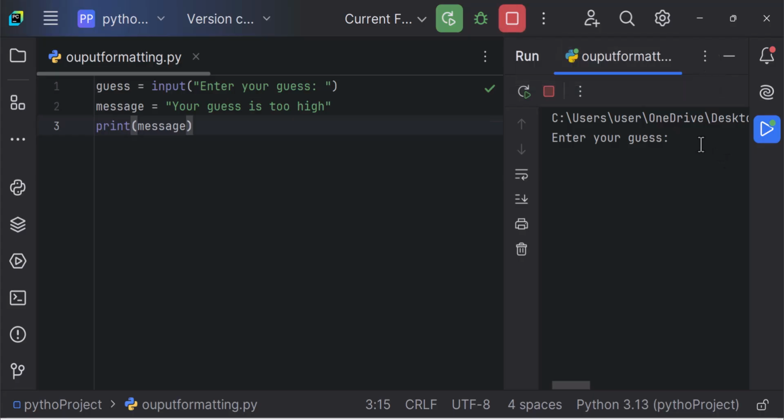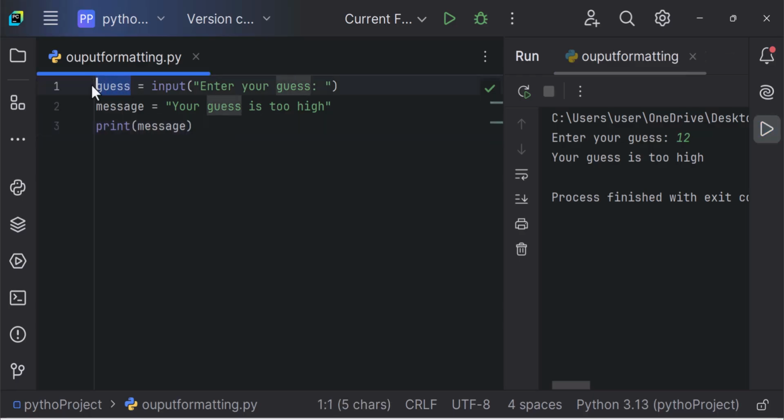So enter your guess. Let's say the guess is 12. So after entering the guess, there's no logic. The next thing is to print the message, your guess is too high. So once you press enter, it will say your guess is too high. Now what if I want to say your guess, which is the guess you enter? Let's say, for example, 12. I want to say your guess 12 is too high.